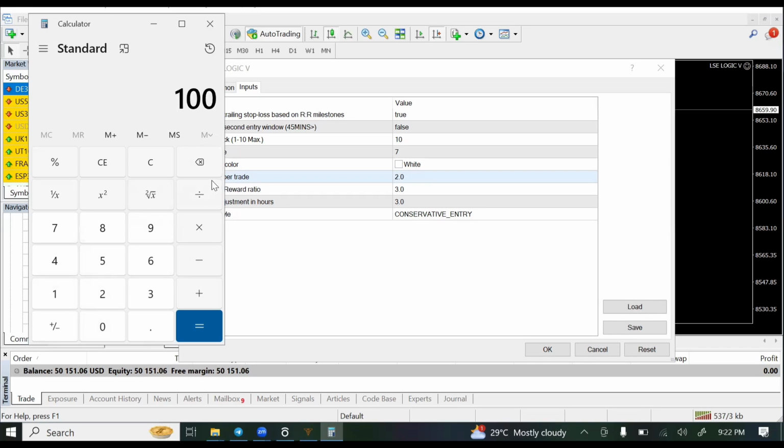So 100 divided by 20 per pip is 5 pips. Now you are in a 2-lot position, no longer a 1-lot, but take note the risk amount is the same. So that is the difference here.